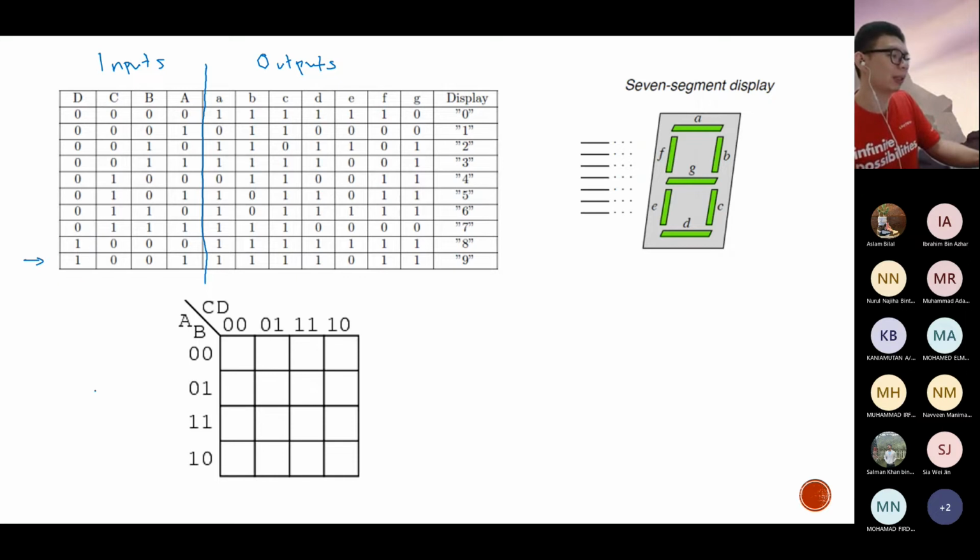What happens to the rest? We'll talk about it after this. The rest is not even listed out here, but it's still part of the truth table. Let's go back to this truth table. It's just a partial truth table because it's 0000 until 1001.